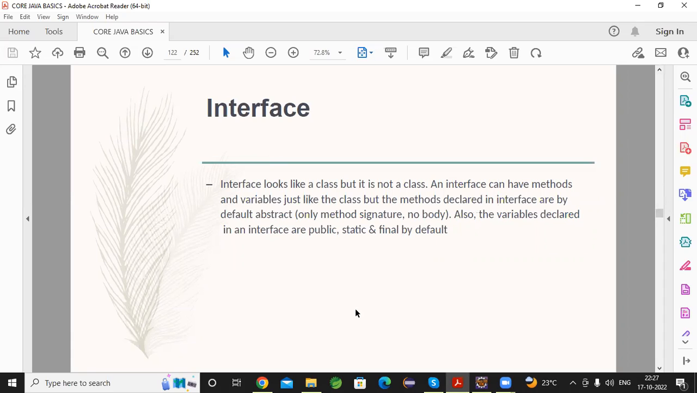An interface looks like a class, but it's not a class. An interface can have methods and variables just like a class, but methods declared in an interface are abstract by default. Only the method signature, there will be no body.